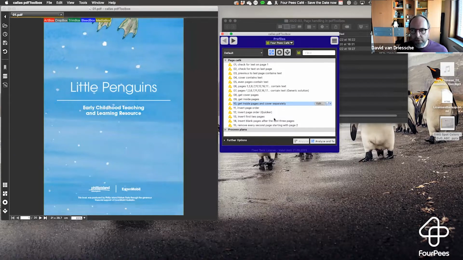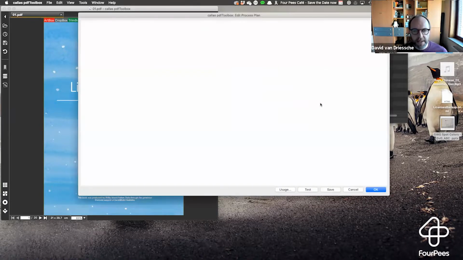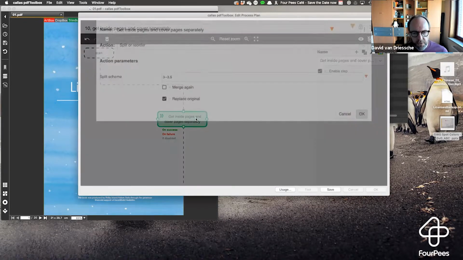Another example, and another feature of these page expressions that is not so useful for checks, but very useful in this context. Can I actually get a document where I have the inside pages and the cover separately? In other words, can I split a document so that I end up with multiple documents, one that is the cover pages and one that is the inside pages? And the answer is, of course, yes. It's a little bit more confusing, perhaps, in a process plan than it is if you use the CLI in this case. But you can do so.